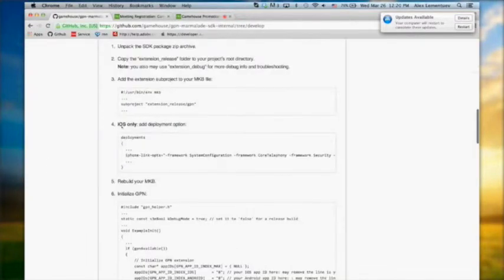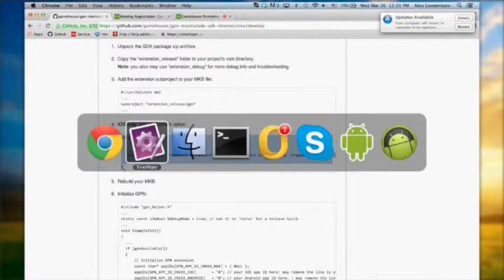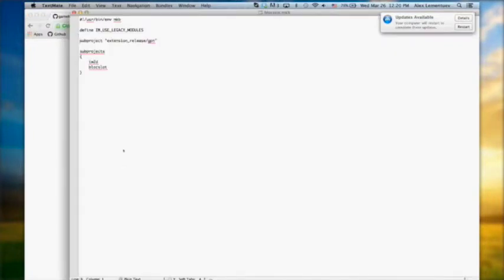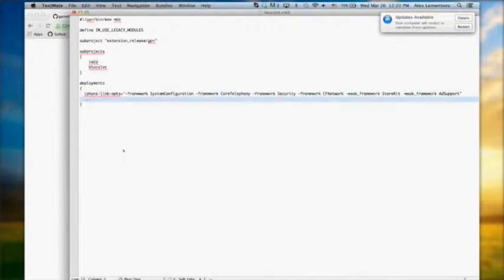Next small step, it's kind of optional, as it's iOS only. So if you target your game just for Android, you don't need that. But for our test purposes, we're going to do it. You need to update your deployment section. Basically, you need to tell Marmalade which frameworks our extension is going to use. So it's just a couple more lines. Okay, we're done on the project side.